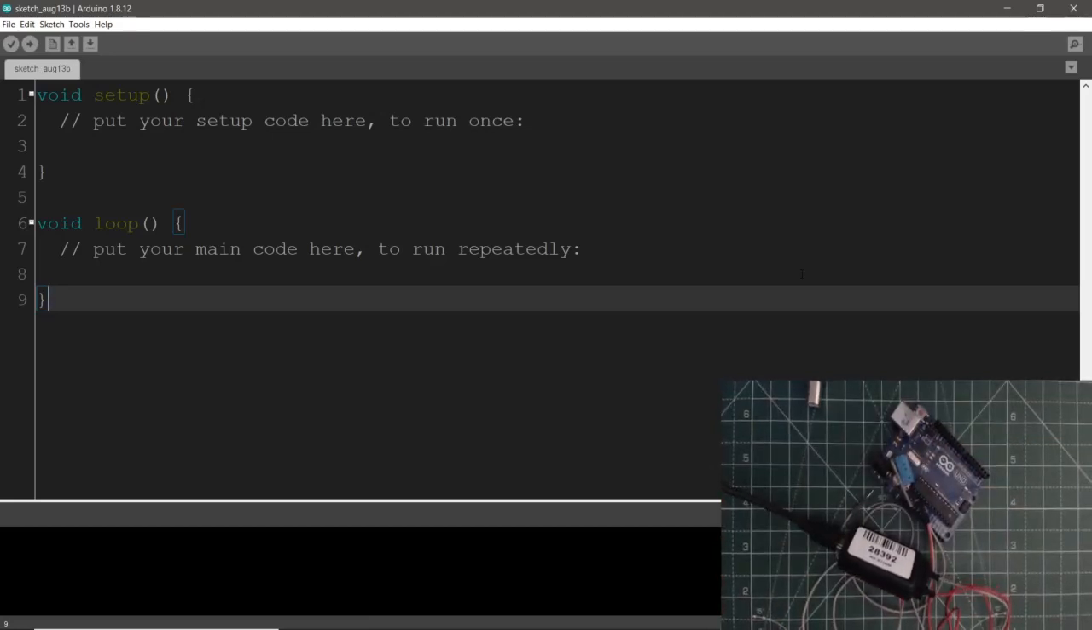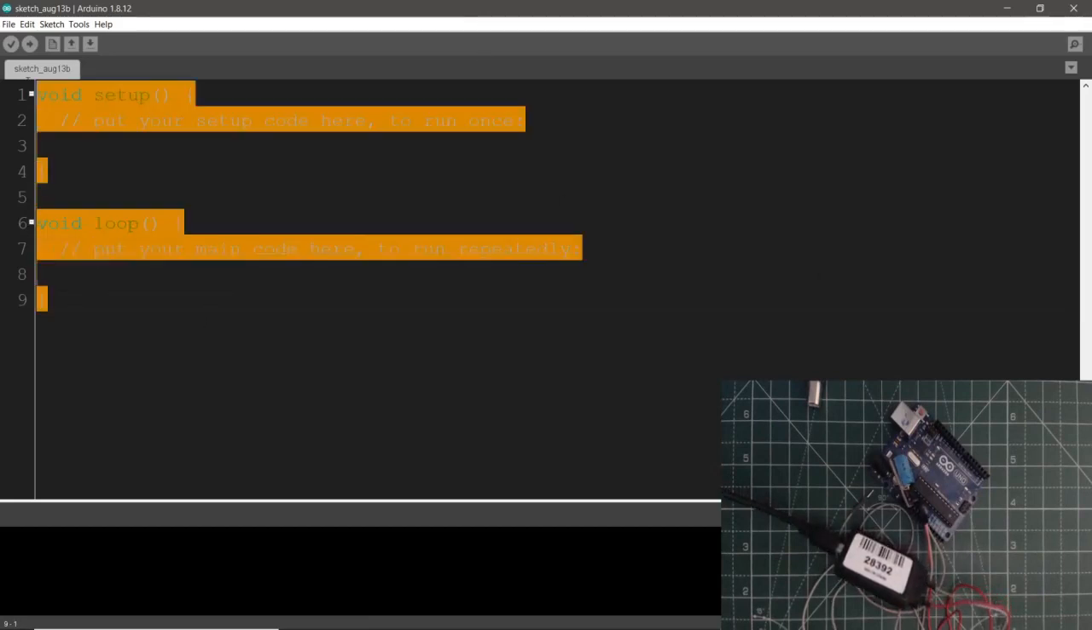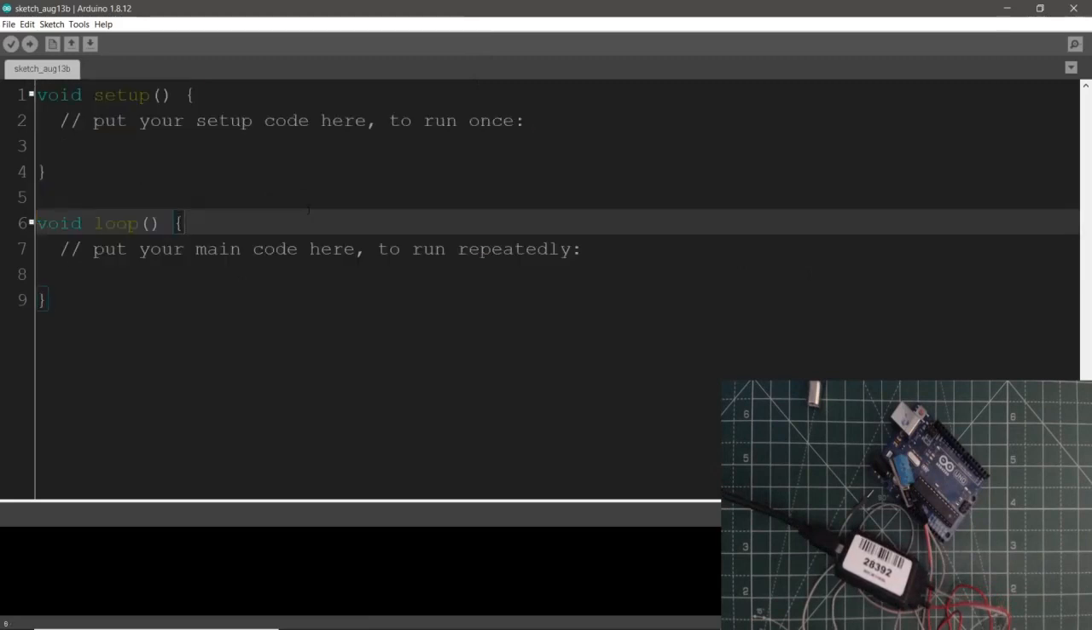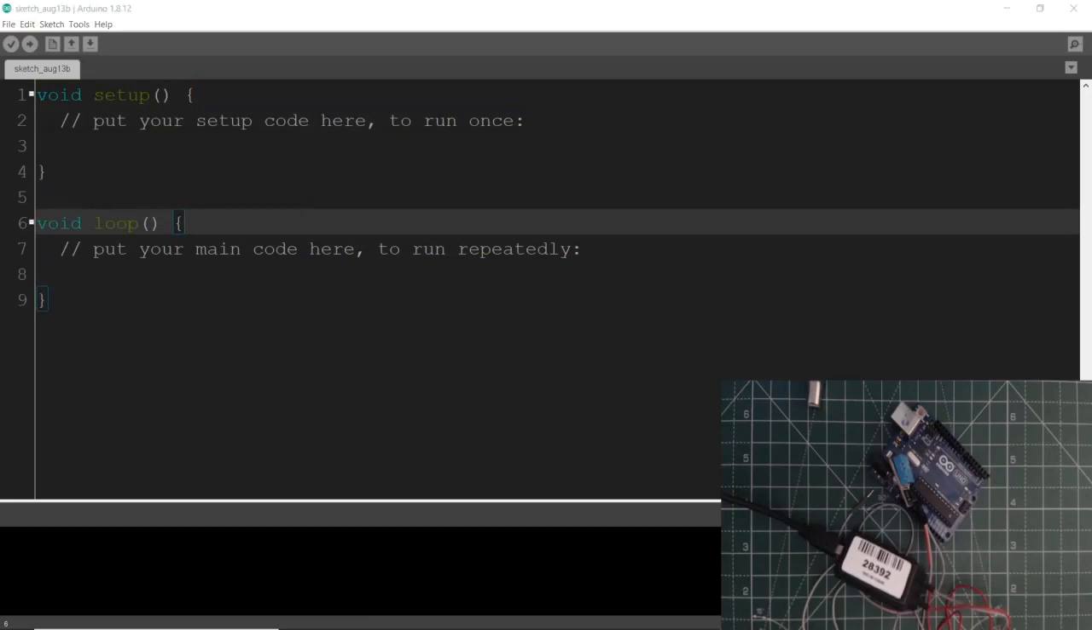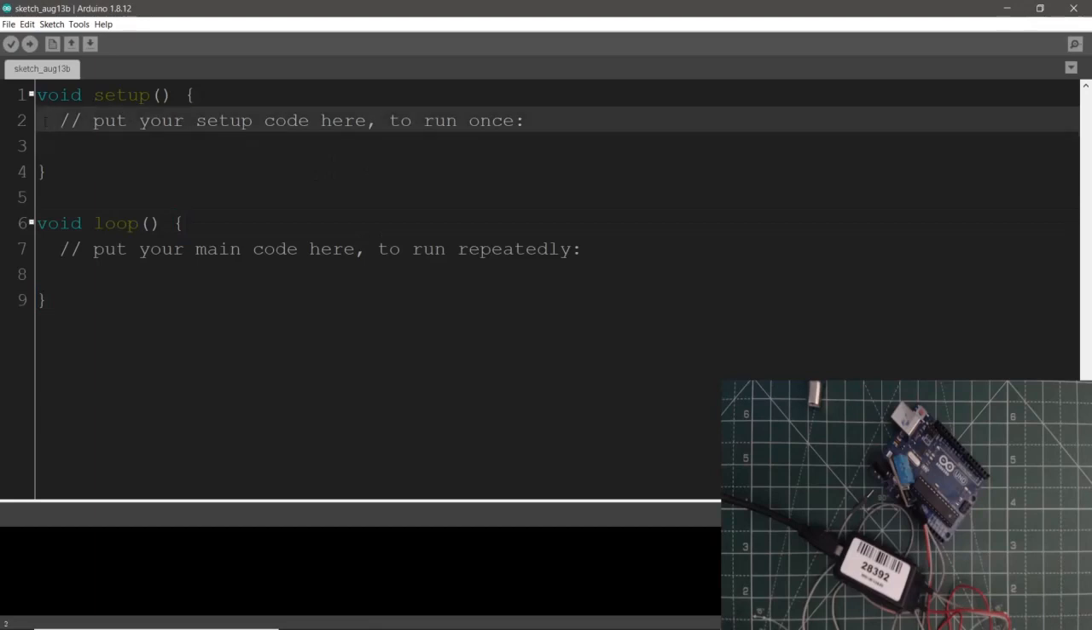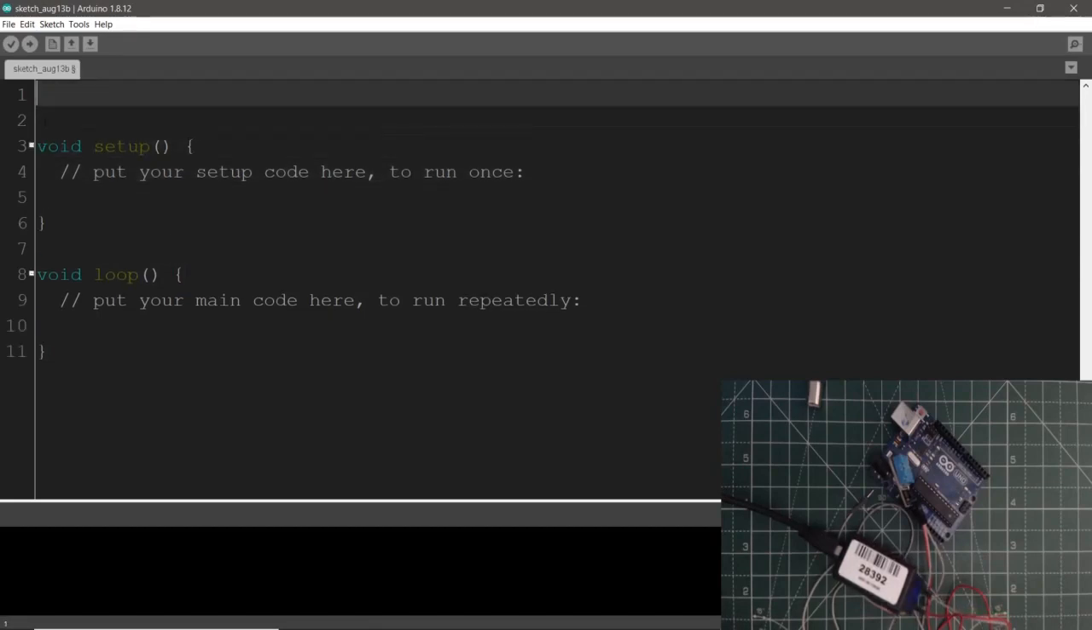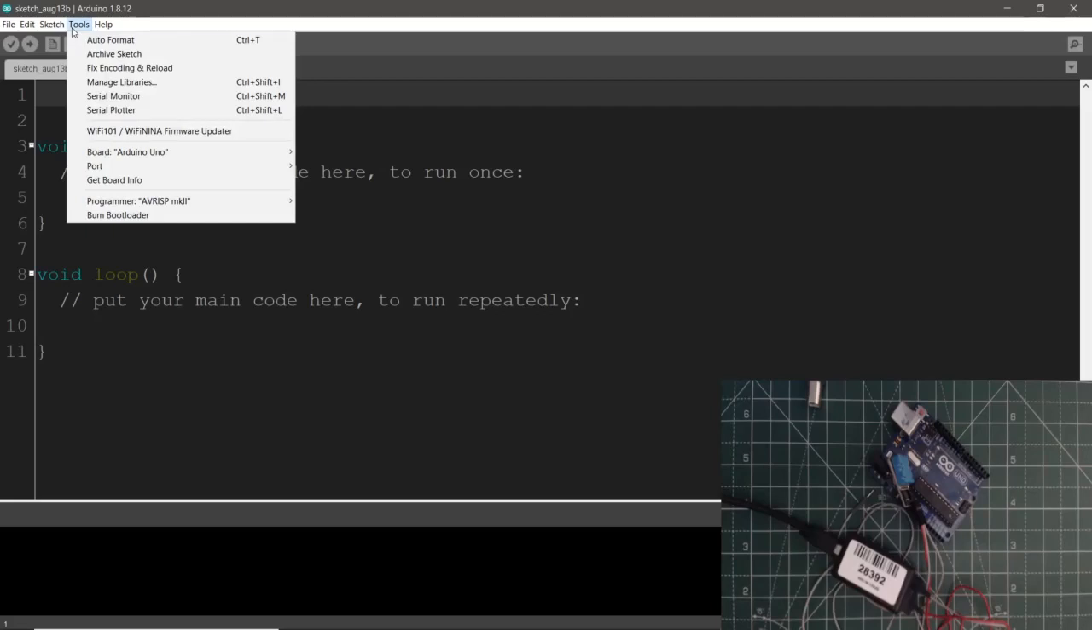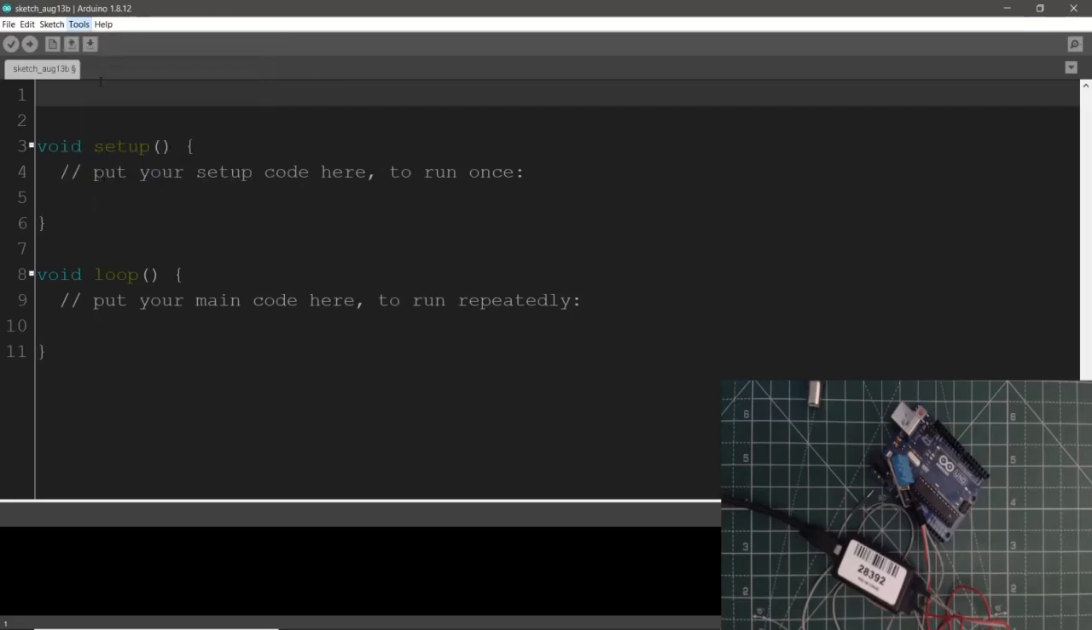Now, have a look at the left side of your screen where I have the Arduino IDE that by default presents us with two functions, void setup and void loop. Now let's have a look at the controller program. First, if you are using this Arduino IDE for the first time, it is important to go to tools and click on manage libraries.